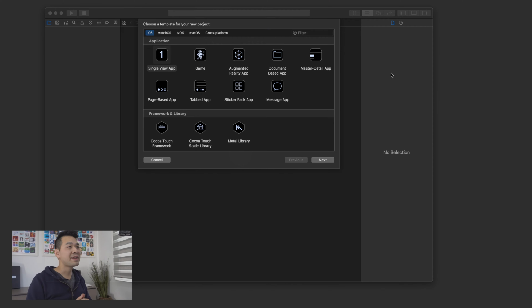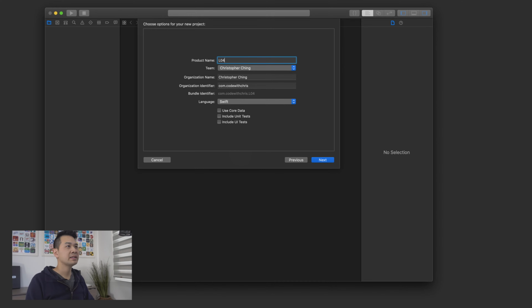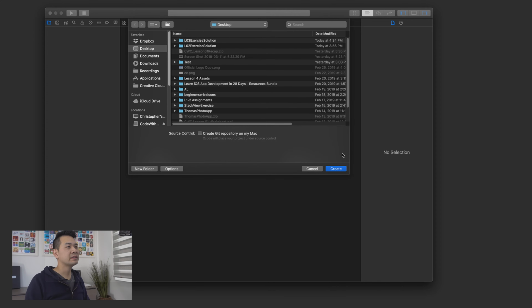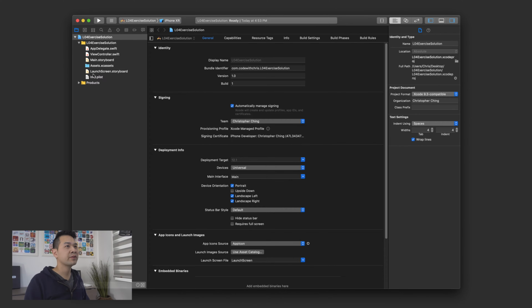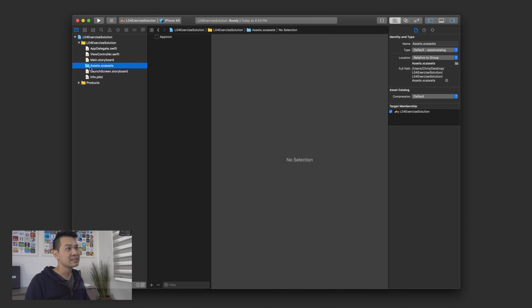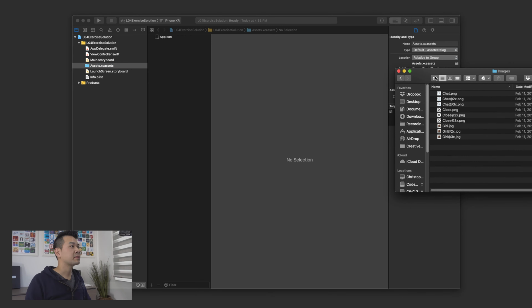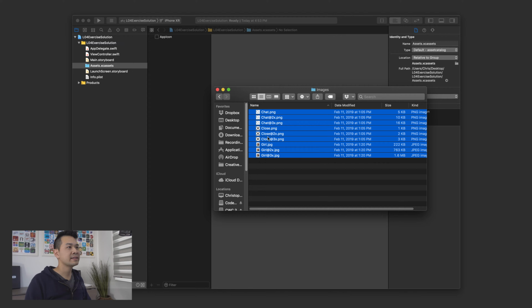Alright, so here I've got a brand new Xcode project and we are going to choose single view app. I'm going to name this Lesson 4 exercise solution. Now after building the work hard game user interface, I don't think that this would be too hard for you, but it's just extra practice that never hurts, right? So we're going to go into the asset library and we're going to grab all of these assets and put them in.